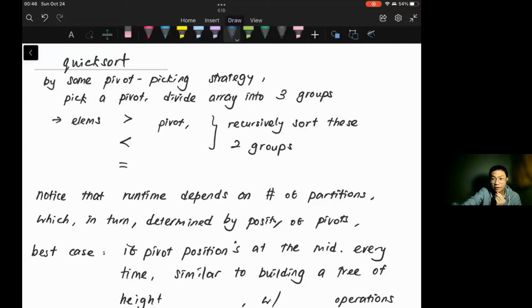Okay, the final sorting algorithm we have is quicksort. We first decide on some pivot taking strategy, and once our pivot is chosen, we would divide the array into 3 groups. First with elements that are smaller than the pivot, and then with elements larger than the pivot or equal to the pivot, and then we recursively sort the first 2 groups. Again, since we are talking about the algorithm, let's jump into 3.5 to see how it actually works.